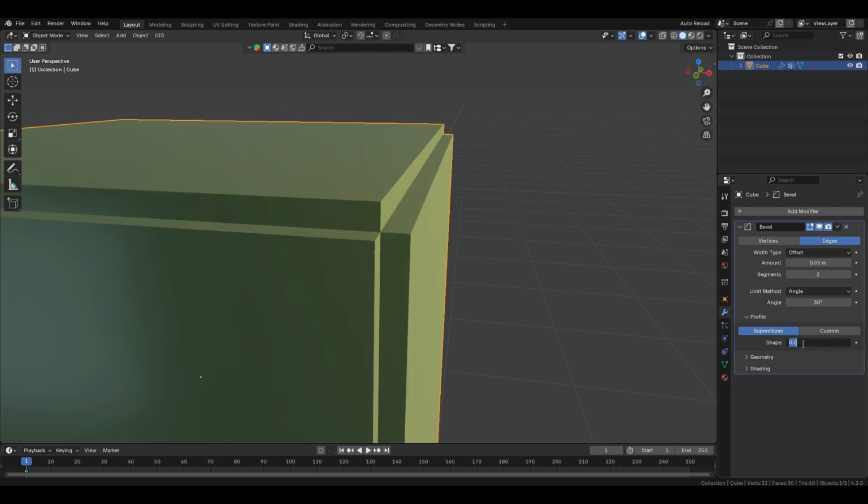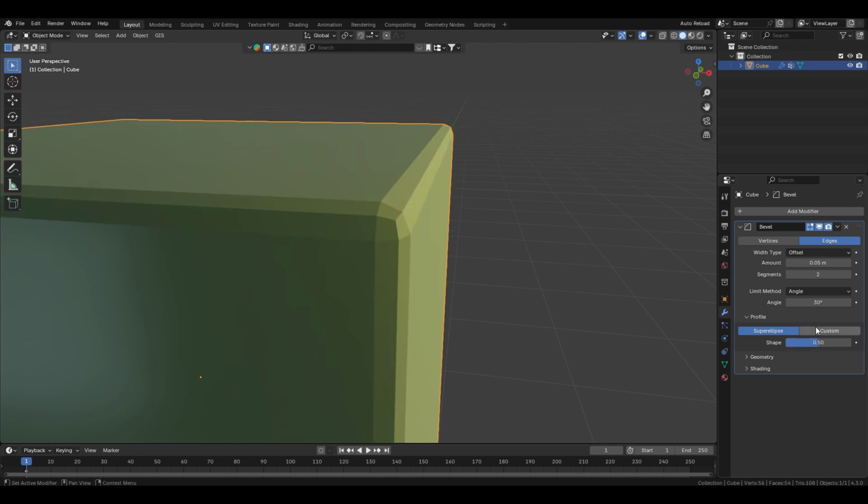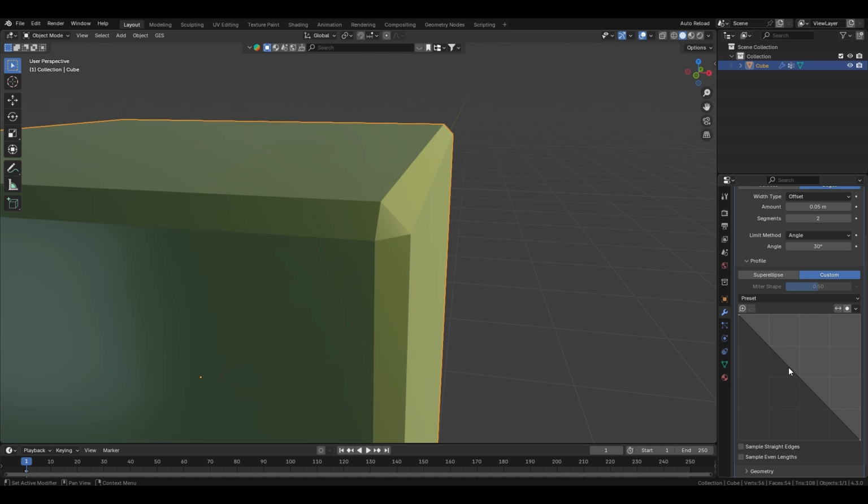The default will be 0.50, and I'm going to change to custom. Custom is nothing but it looks like a graph. By just left clicking here, it will create a dot. By changing the graph, you will get some interesting designs here. If you don't like it, you can just click this arrow mark and then reset the curve. In preset we have different options.